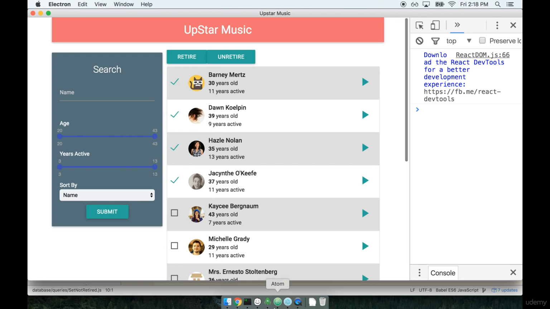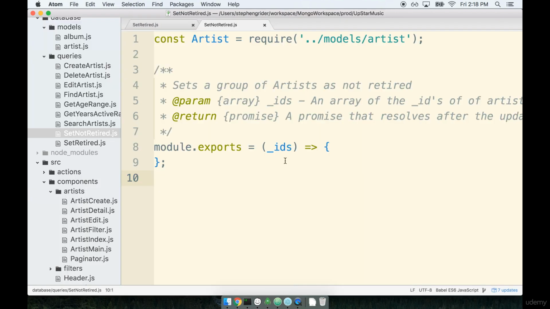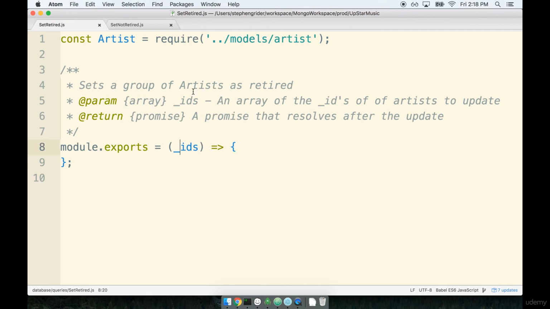So let's take a look at the function and see what we have to work with. I'm inside of the set retired function right now, so we'll start off with set retired, and then we'll implement set not retired. Again, the two of them are going to be nearly identical. Inside of here, we've got some documentation: sets a group of artists as retired. The argument to this is going to be an array of IDs, so it's going to be an array of every artist that we need to update. Then the expected return value is a promise that resolves after the update. So basically just something that says, hey, we're all done, go for it, whatever you want to do now.